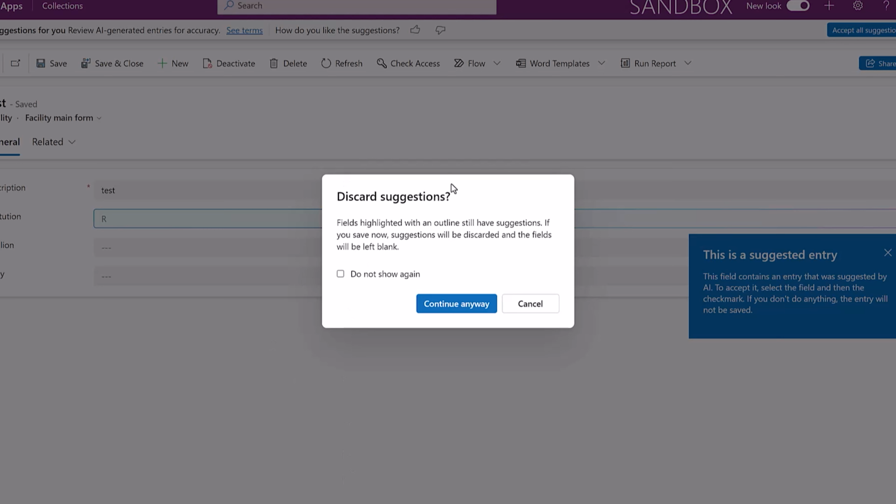First off, I'm having this little pop-up warn me every time that a record is created with suggestions that I have to continue anyway if I don't want to save those changes. If I'm doing a lot of data entry, I'm going to have to click continue anyway every time I save a record if I don't save changes that were made.